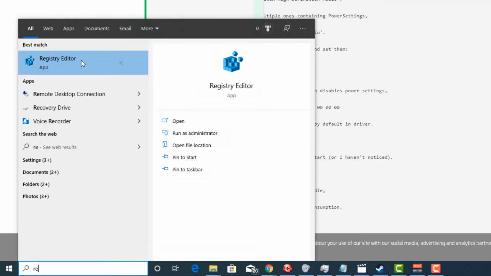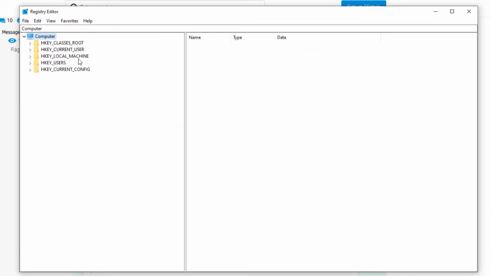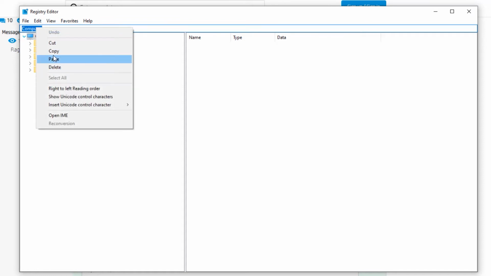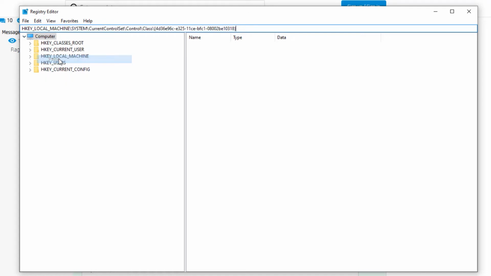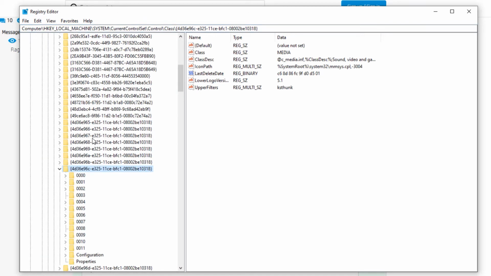Now, you've probably heard the registry is one of the most dangerous places you can go. That is correct, so make sure not to mess with anything other than what we're going to mess with. So you're going to hit paste, you're going to hit enter, and this is going to take you to all of the audio devices on your computer. That includes mics, headphones, pretty much everything in and out of your computer for sound.